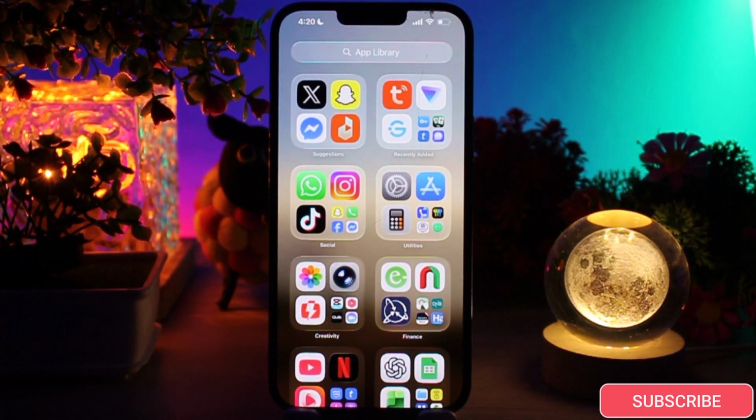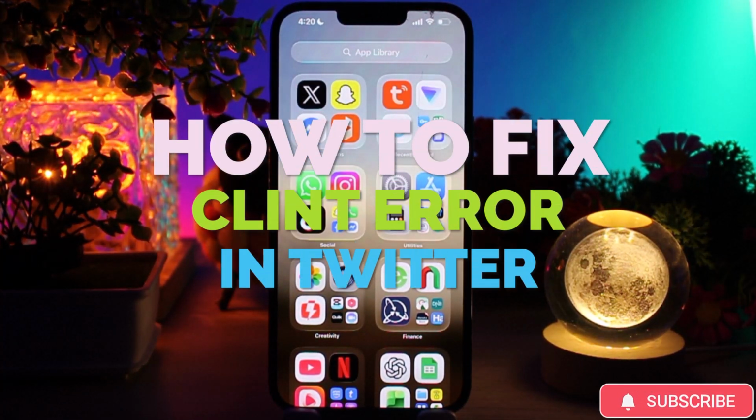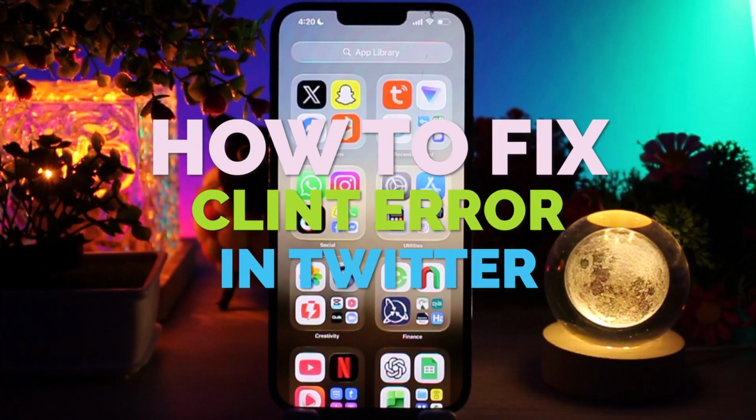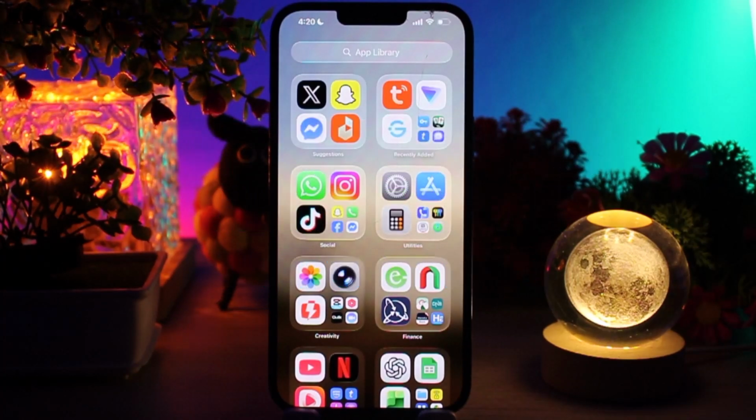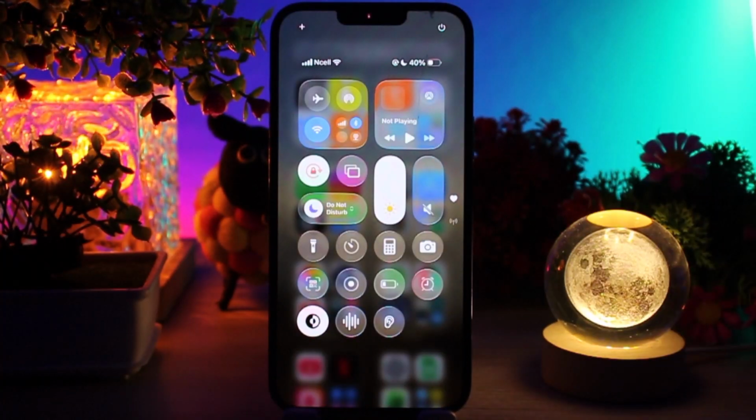In today's video, I'm going to show you how to fix client error in Twitter. First, check your internet connection. For that, scroll down from the left corner of your phone and make sure your phone is connected to Wi-Fi or mobile data. Try opening another app or website to confirm your internet is working.